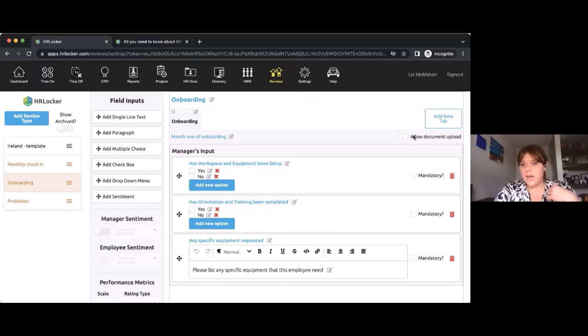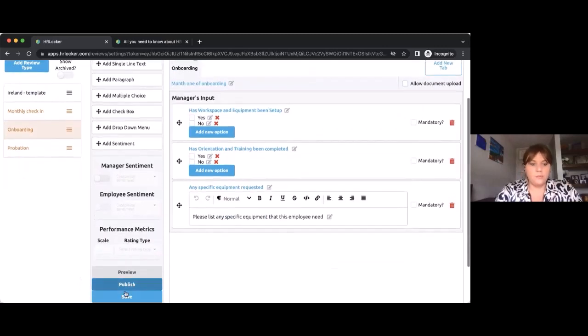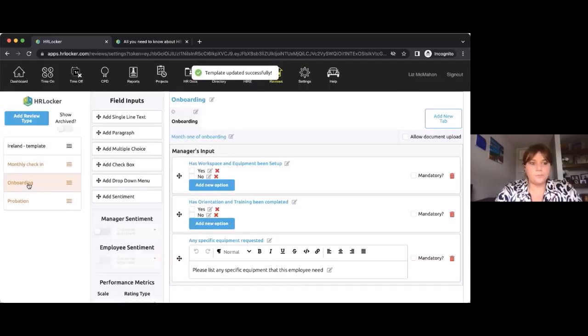You can also do the allow document upload. So for example, if you do have a specific, maybe you want a picture of somebody's workspace or something like that, if you're remote working, you can allow documents to be uploaded here as well. Okay, so I'm just going to save that one there.